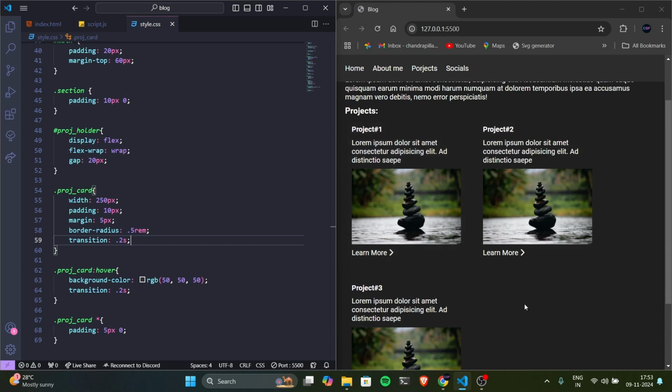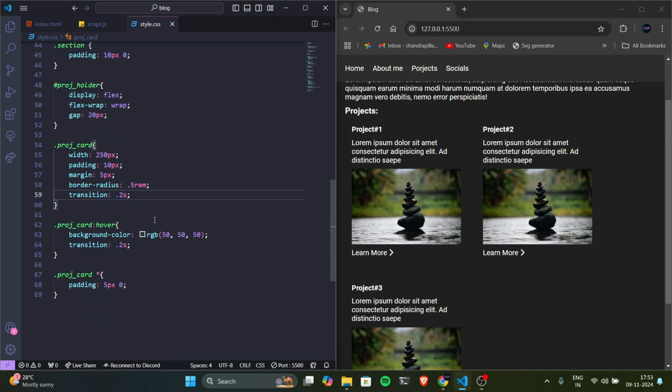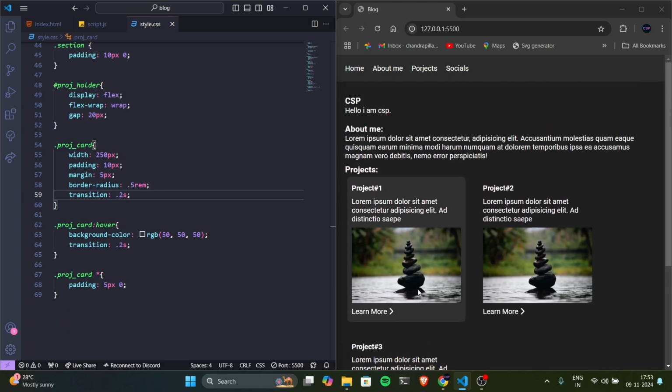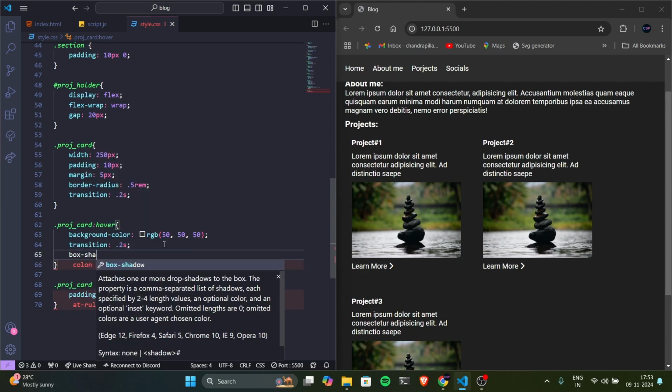Now it's smooth. Then there are also ease in, ease out, and another thing called linear. We will see these in the future videos, because if I explain this, we have to open the dev tools and then we can see it better that way. So I will just leave it for now. Even with this transition, it's not really that good, right? So I'm going to add another property called box shadow.